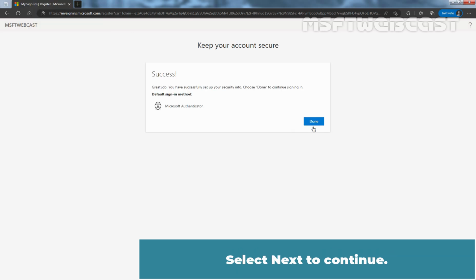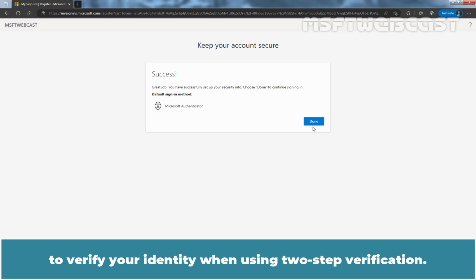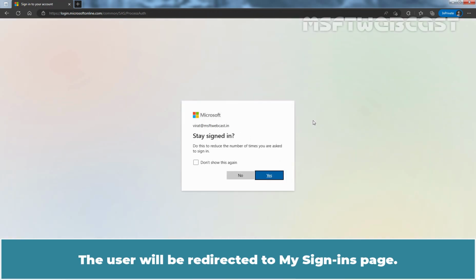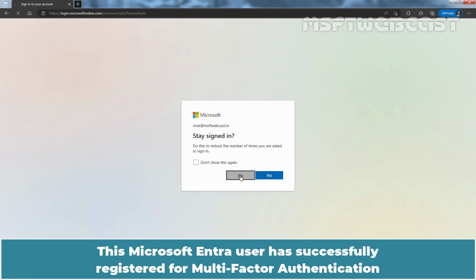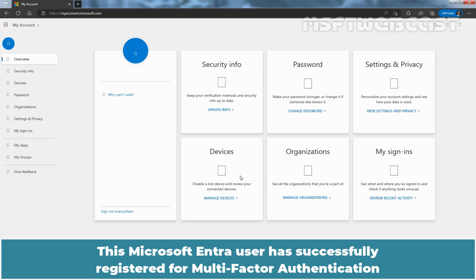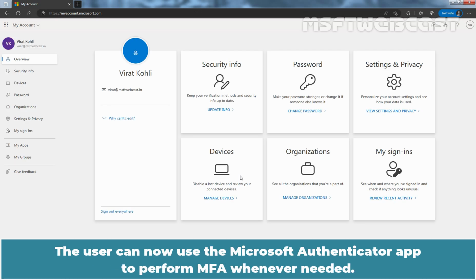Select Next to continue. Your security info is updated to use the Microsoft Authenticator app by default to verify your identity when using two-step verification. Click Done to complete the process. The user will be redirected to My Sign-ins page. This Microsoft Entra user has successfully registered for multi-factor authentication using the Microsoft Authenticator application. The user can now use the Microsoft Authenticator app to perform MFA whenever needed.